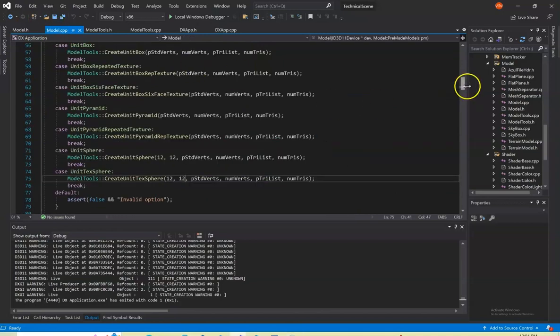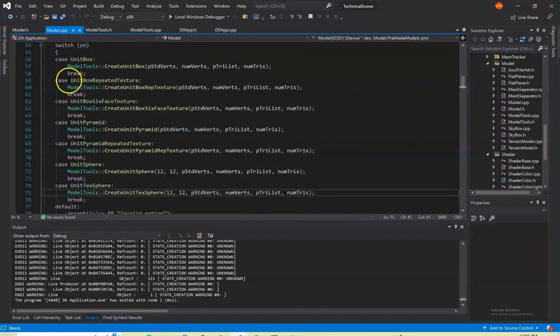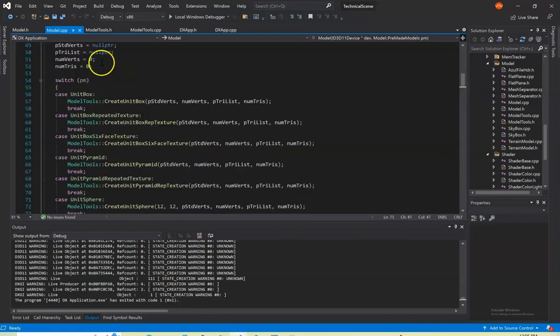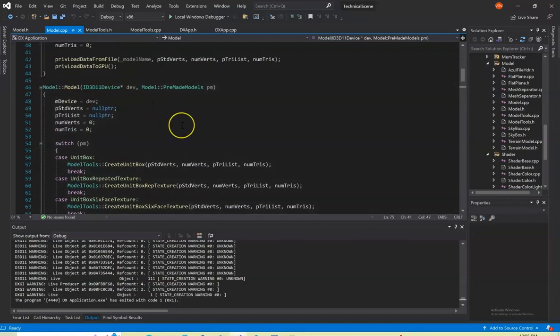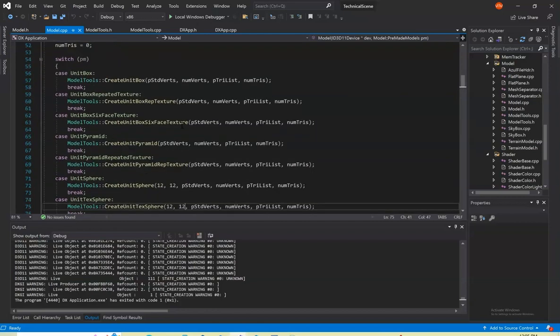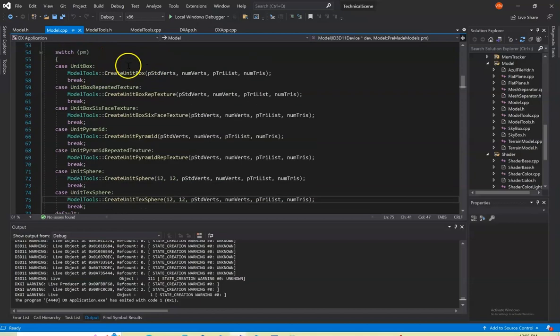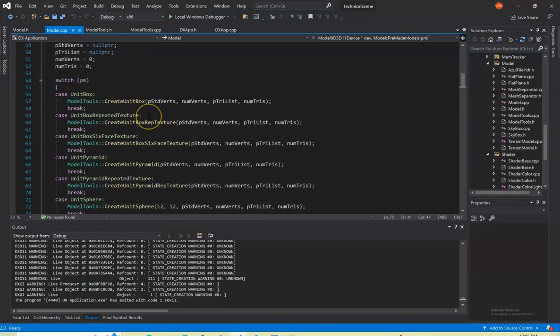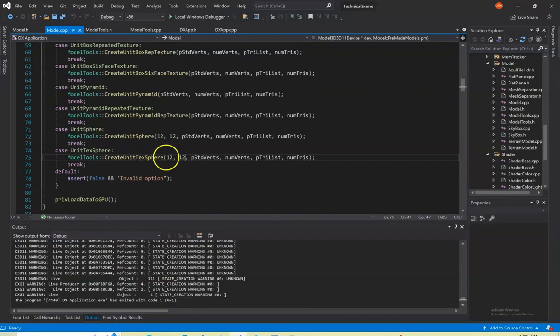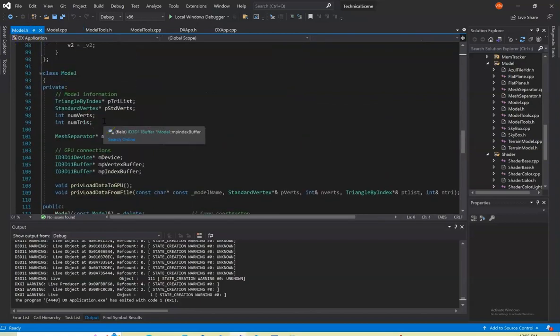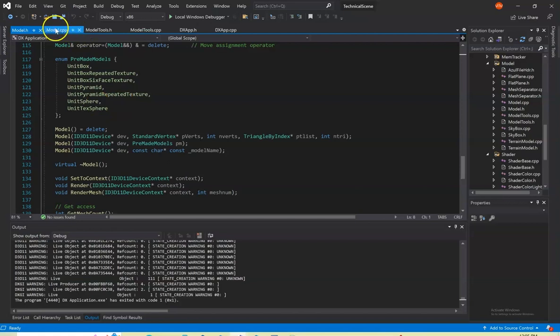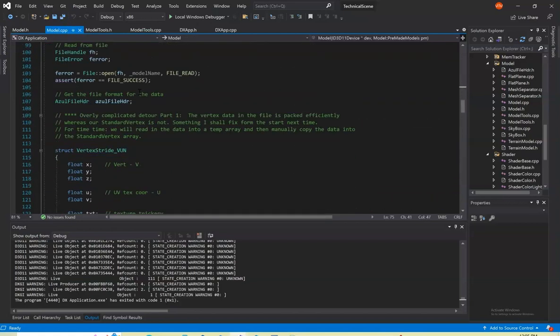In model.cpp, the most important thing for us to look at here is what I implemented in this switch function within our model constructor, which is how we create the models themselves using our model tools class. So in each of these cases, whichever model we're creating calls the model tools class to create that structure, or that model itself. So we have a call to all of our different models that we described in our enum pre-made models. And then just the rest of this class.